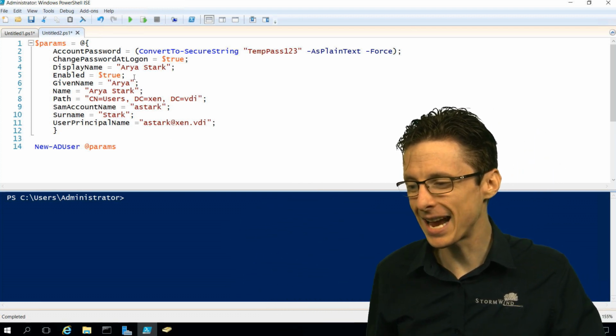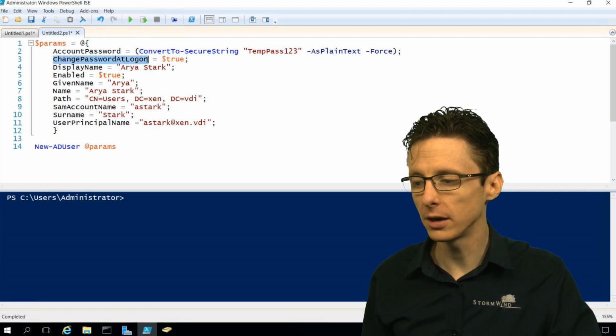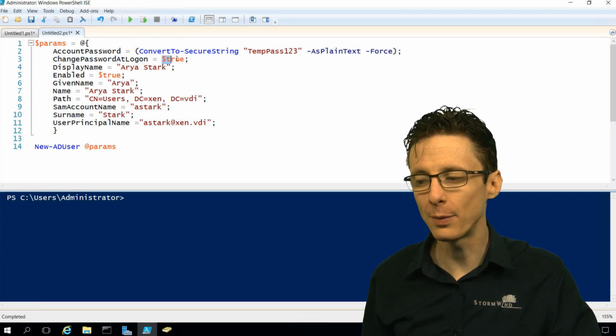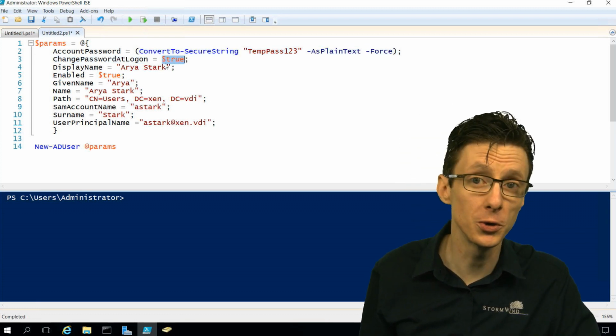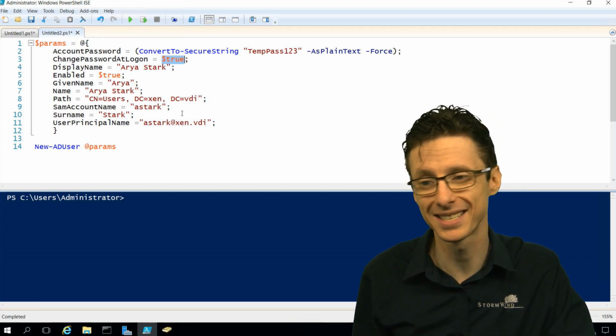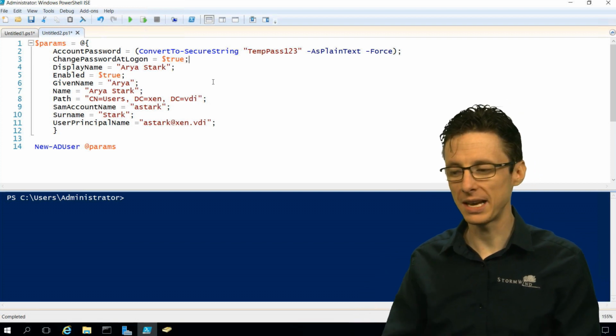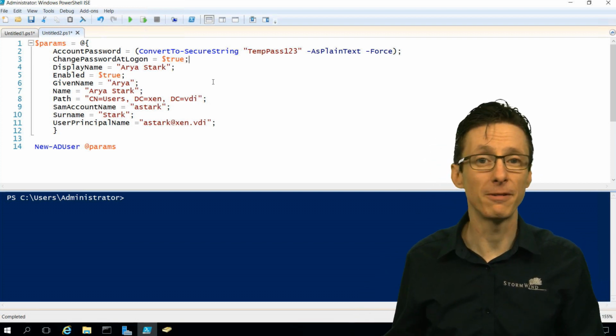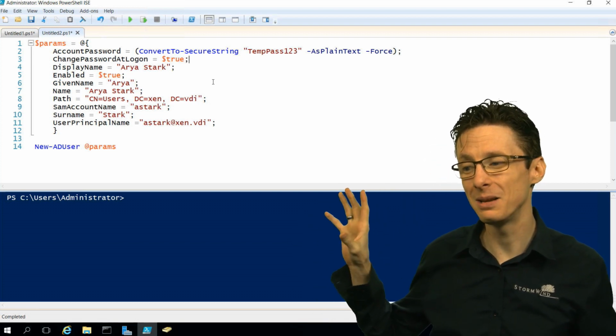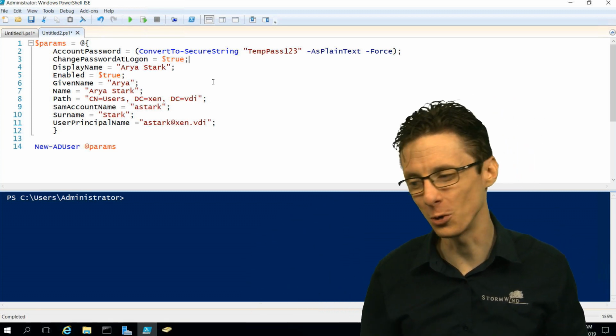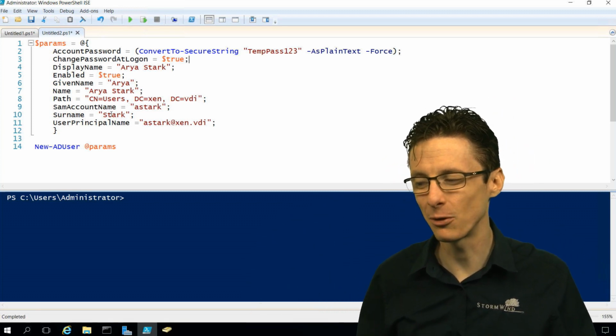So the syntax is the name of the parameter, followed by an equal sign, followed by the value of the parameter, which could be true, it could be false, it could be a string of text, and then a semicolon at the end. So you just go through, same parameters that we already saw, and define them in this way. And this is a lot more readable, no more horizontal scrolling. And you can even alphabetize the parameters.